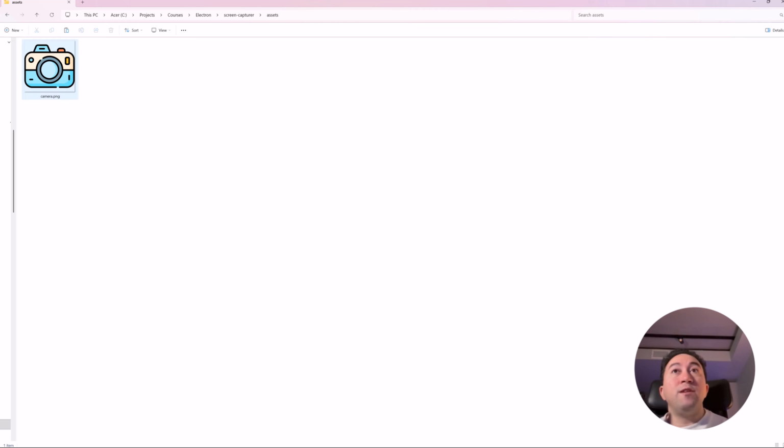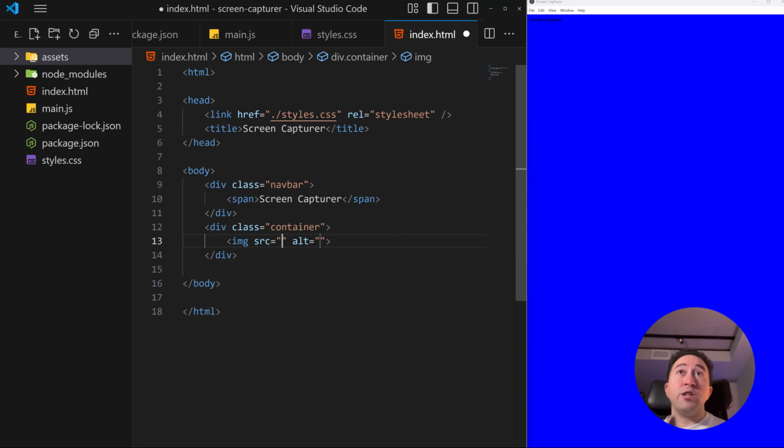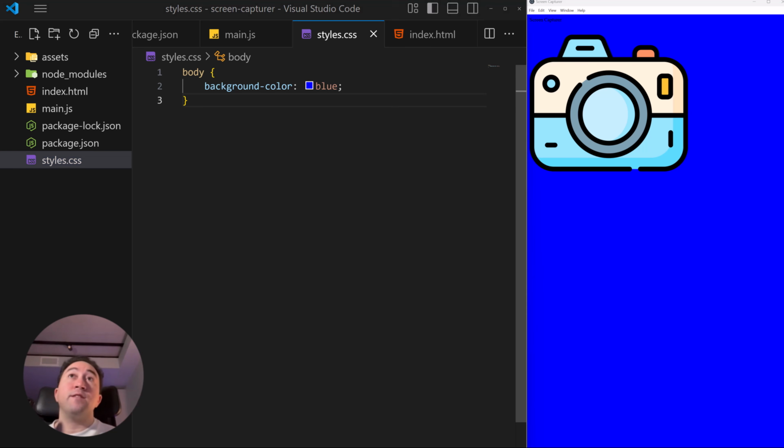Now let's go back to the HTML code and add another div and name it container. We are going to add the button inside this div. So let's add an image. This will represent the button. Actually, it's an image, not a button, but we are going to use it as a button. Let's set the source to the path of the camera.png file. And now, as you can see, this is how it looks. We want to reduce the size of it and also center it in the middle of the window.